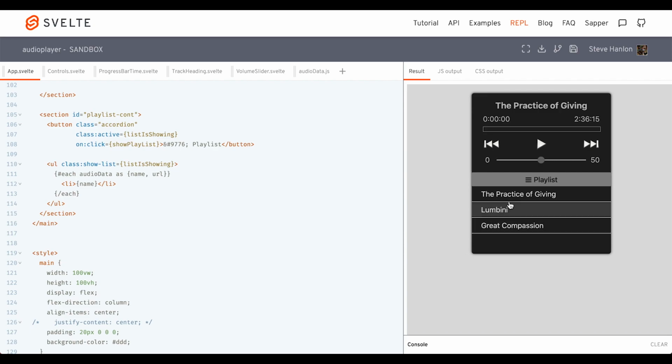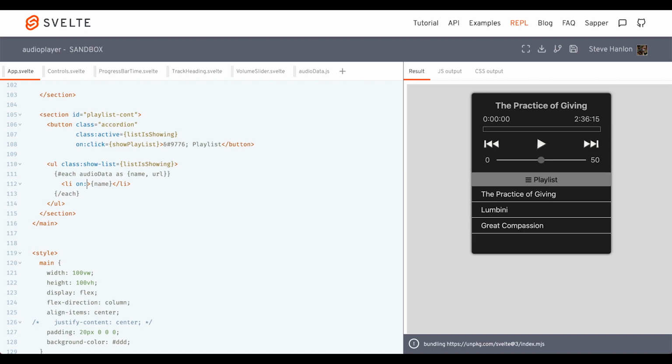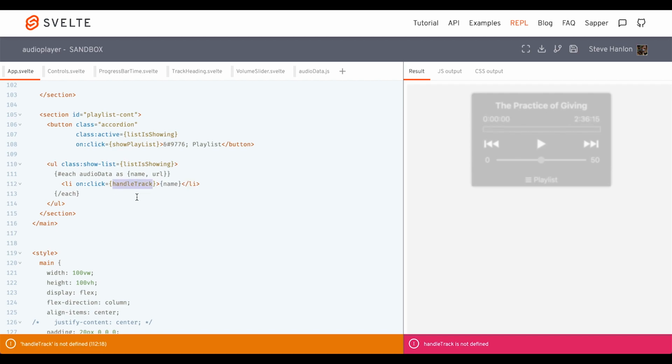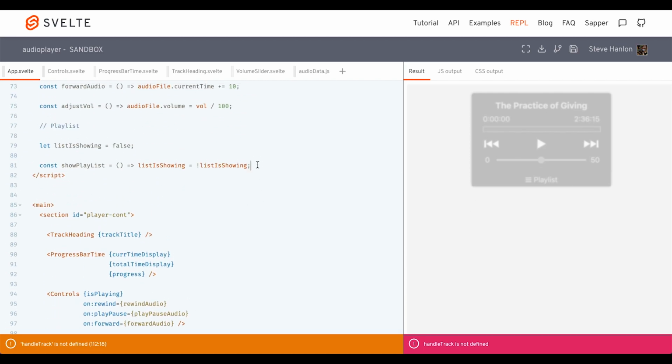Now, the way we're going to have this work is we're going to set up an on-click on each of these LI tags so that when it gets clicked, it loads the track, it'll load the time, and then we could play the track. So on our LI tag, let's set up an on-click, and we'll call a function handleTrack. We'll come up here and define that.